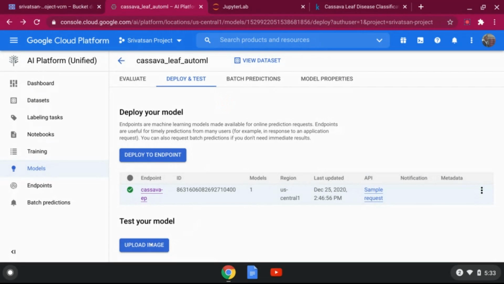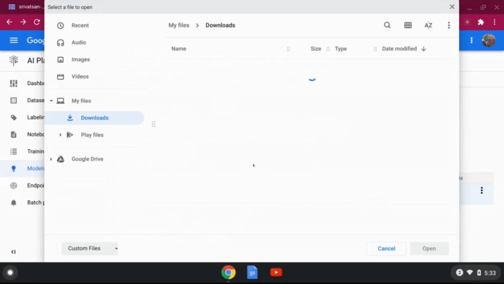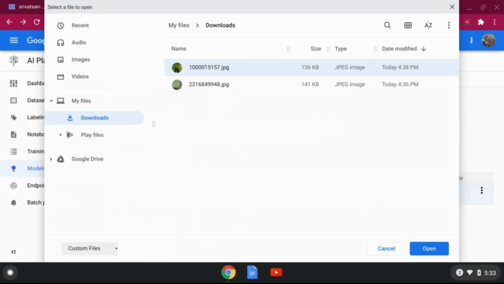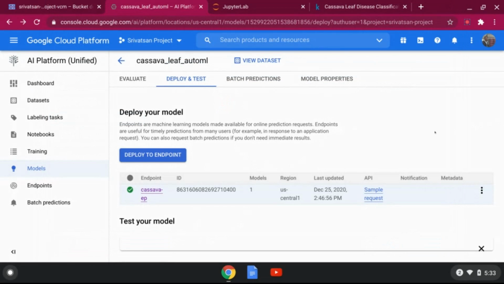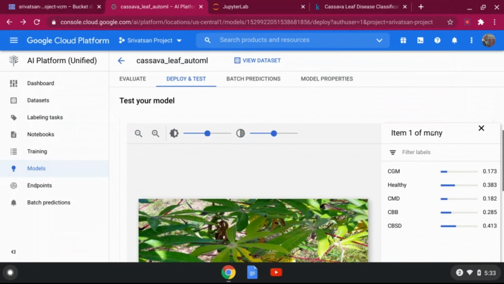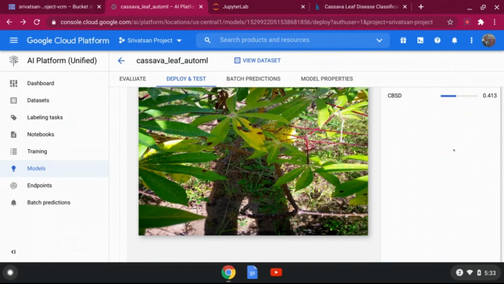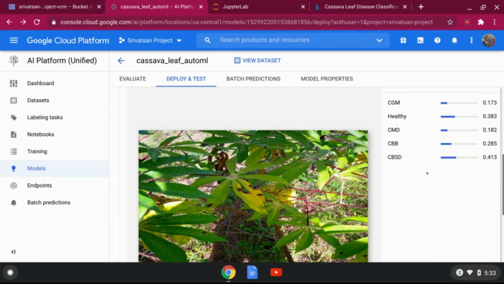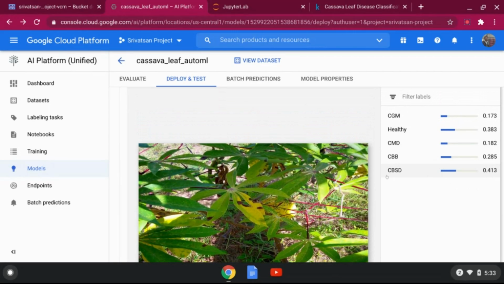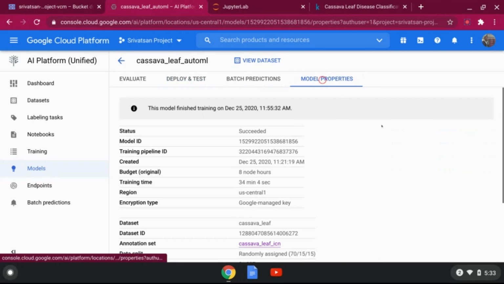The other option is to test it. You can just upload an image. I'm just going to click this and select the image from here, upload image. And basically what you can see is the uploaded image, and it's telling us the majority belongs to CBSD, right? So you can quickly test it this way, or you can use the Python program to call it, or a REST command, or you can also have your own application that calls this REST function and gives you a response back.